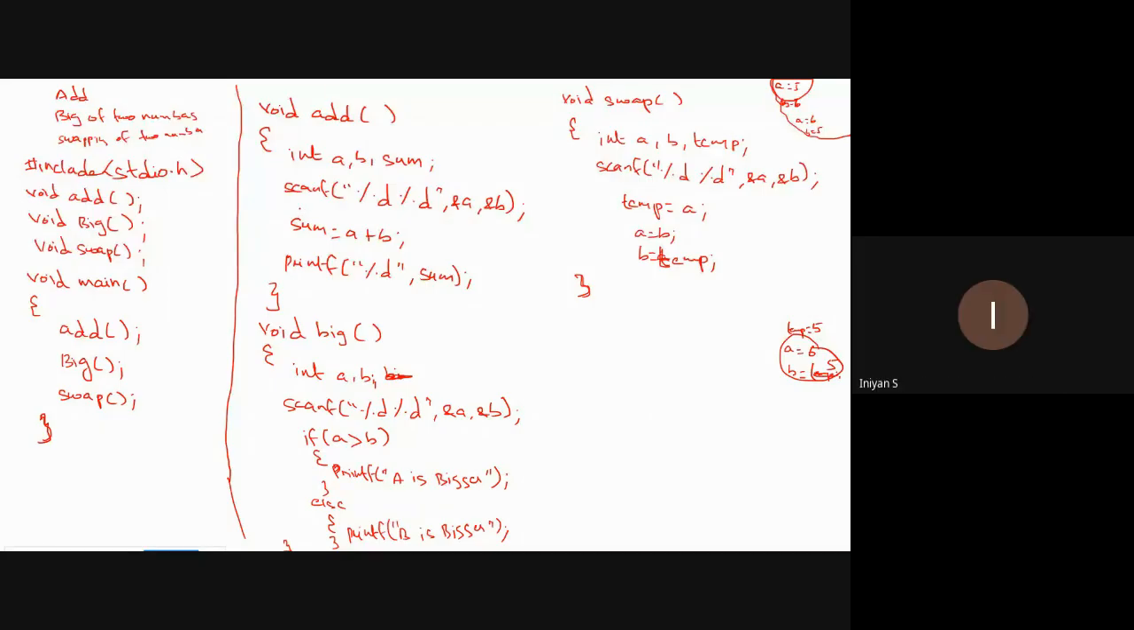Tell me here whether I have used any user-defined function in my program. For how many functions have I used, apart from the main function? Yes, apart from the main function, I have used 3 user-defined functions, right? Tell me here, one is add.